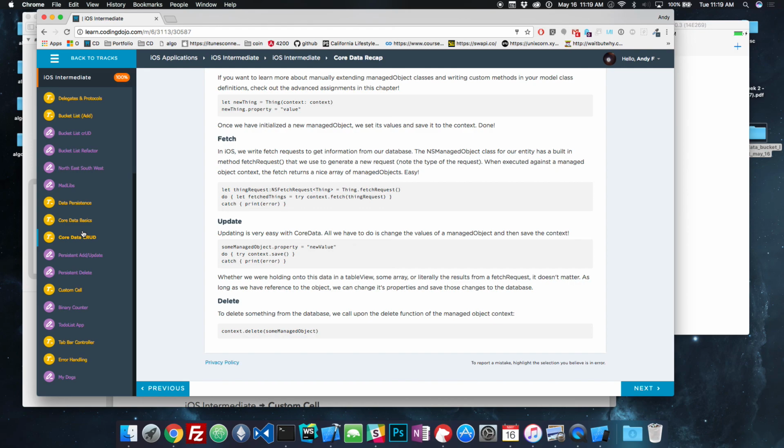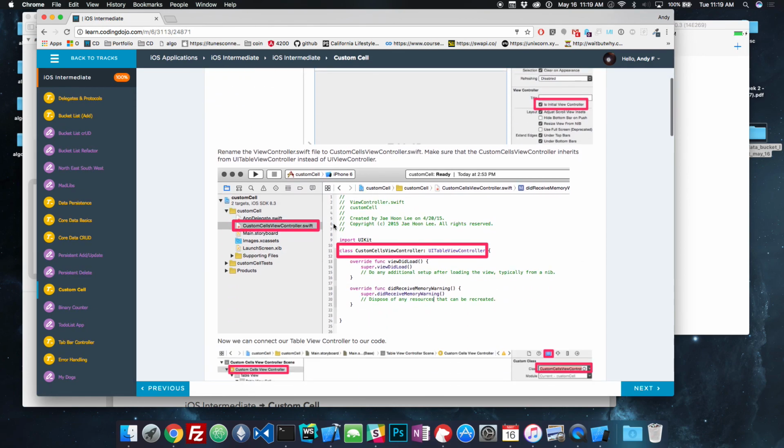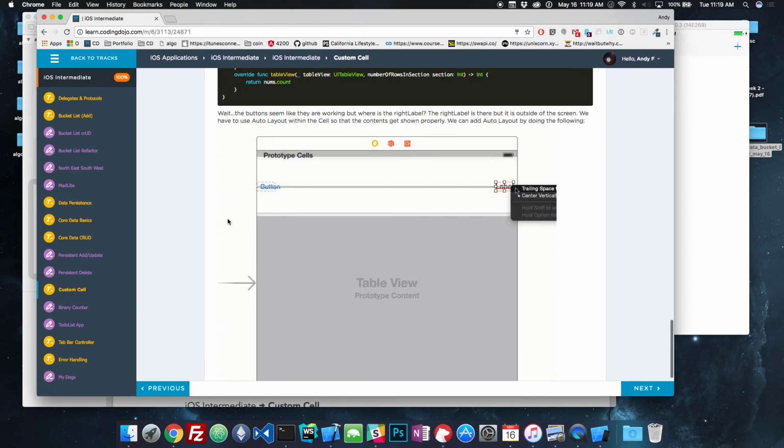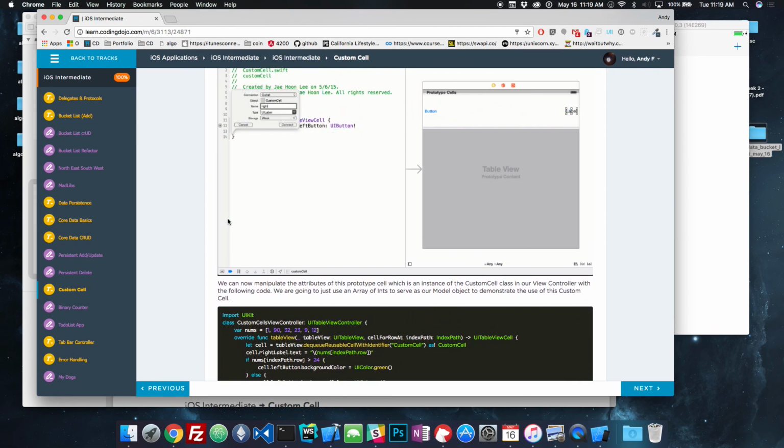Right? Is custom cell like a chapter, or is it an assignment? Custom cell is some reading. It's a lot of reading, but I will demo the custom cell stuff when I do the big demo, either tomorrow or Thursday, most likely Thursday, I think. So custom cell is also something that's pretty useful, and it'll be on the exam as well.